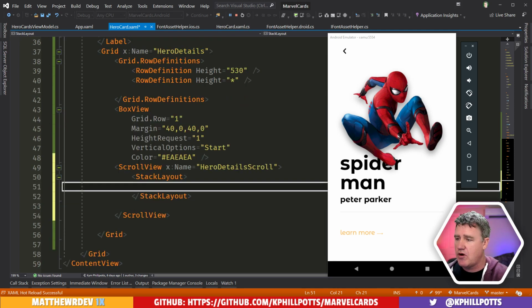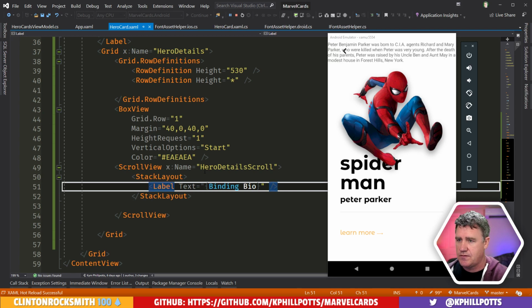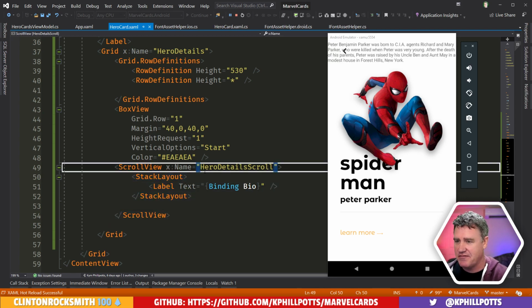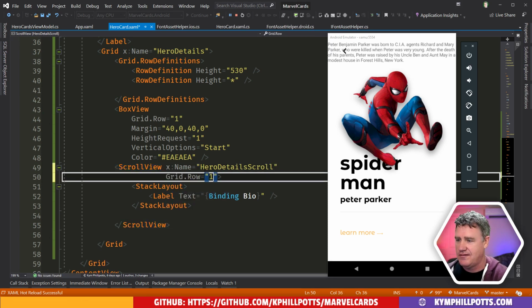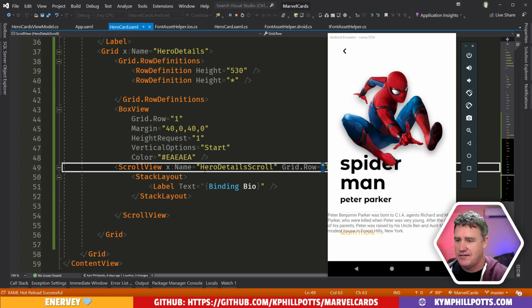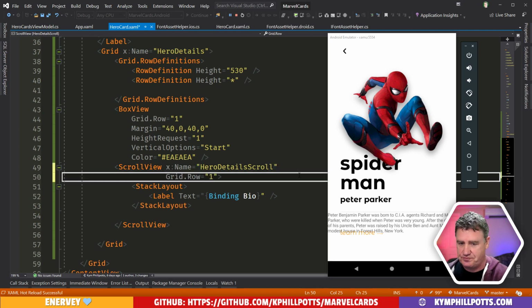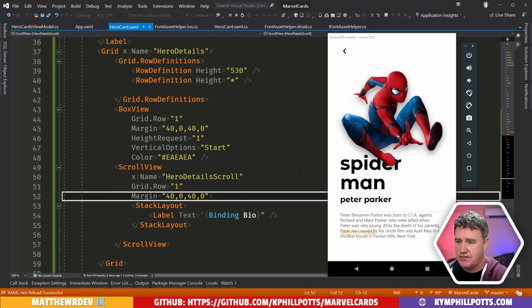Okay, so what do we want? We want a label where the text is binding to our bio, in grid row 1. Apply a margin. 40 from the left, 40 from the right. Down a little bit, give it a bit of top padding. Beautiful.